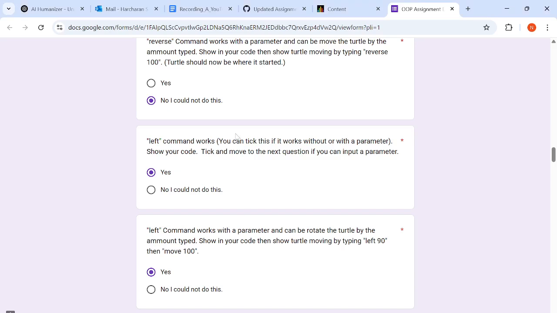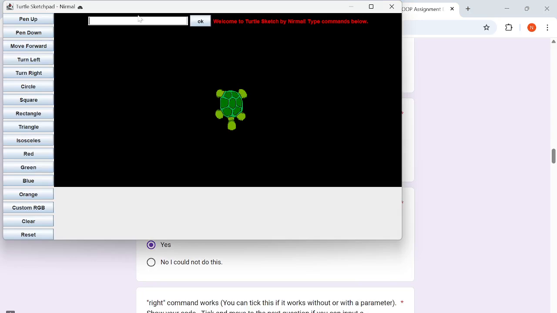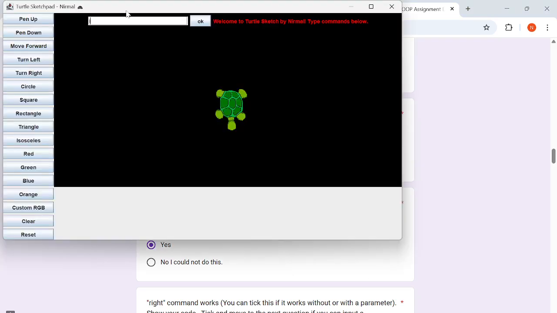Right, what's the next one? We should show the left command. You can take this with or without a parameter, show your code, and move to the next page, and you can input a parameter. Okay, so let's click on left. I've not put on pen down. As you can see, when I run the program, it shows welcome to Turtle Sketch by Nirmal. That's me. Type my commands below. Okay, so now we're going to type in left.